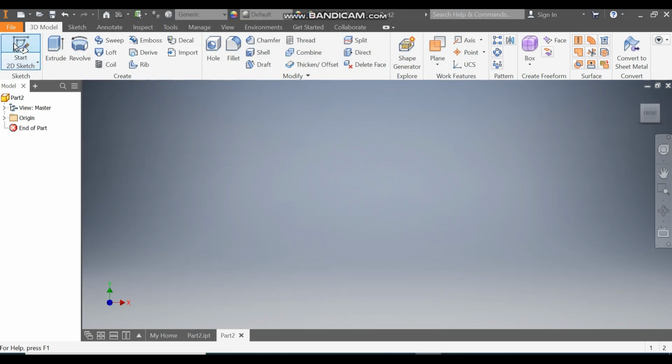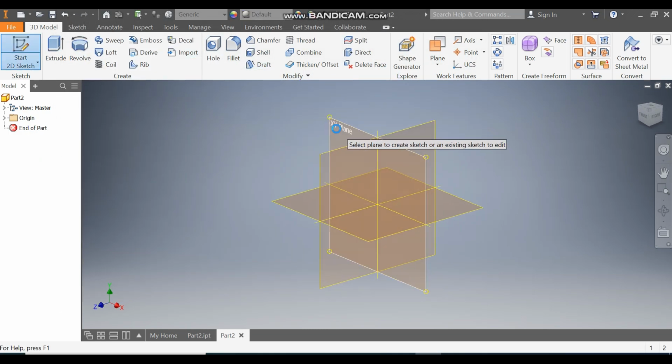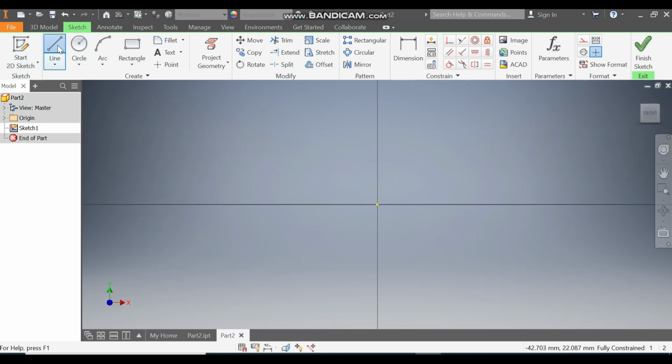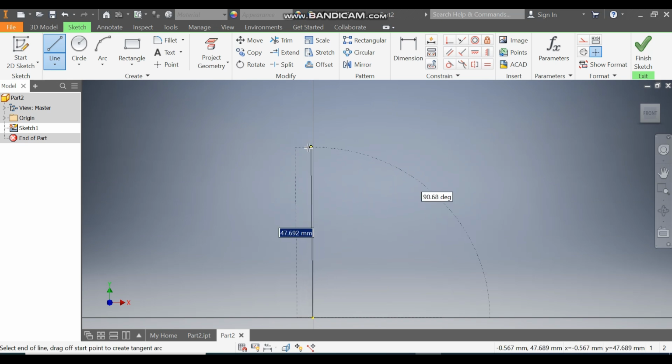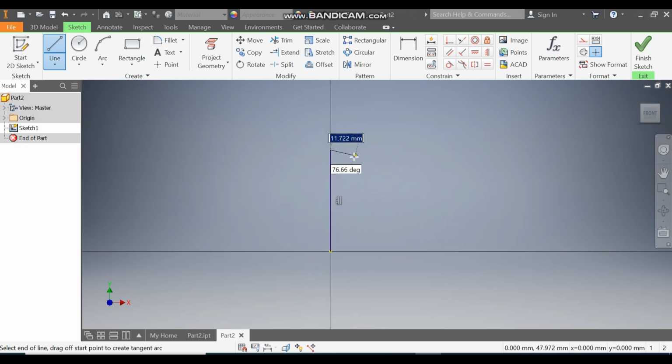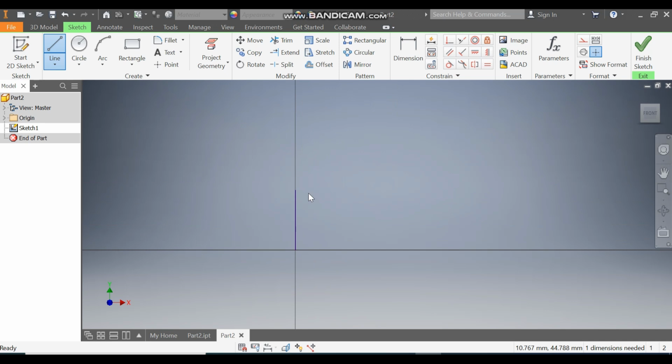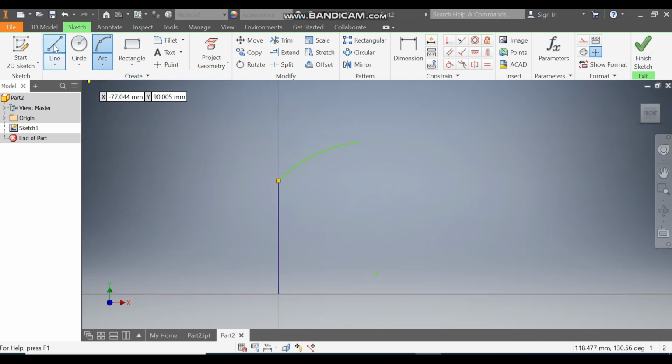Now take here 2D sketch, select the XY plane, take the line command. From this center point, we are going to make a straight line. Okay, escape, go to arc command, take 3-point arc, select this end point, make one arc here. Go to line command once again and make one joining line.